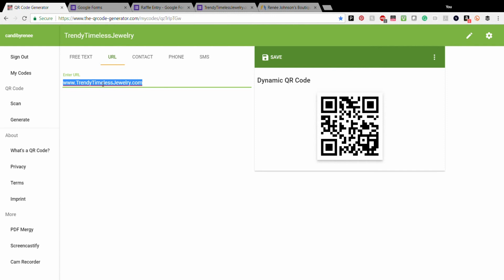For today's tutorial, I'm going to show you guys how to create a QR code using a link to a Google form. So any URL or website that you can go to, you can use that to create any kind of QR code to send people information.